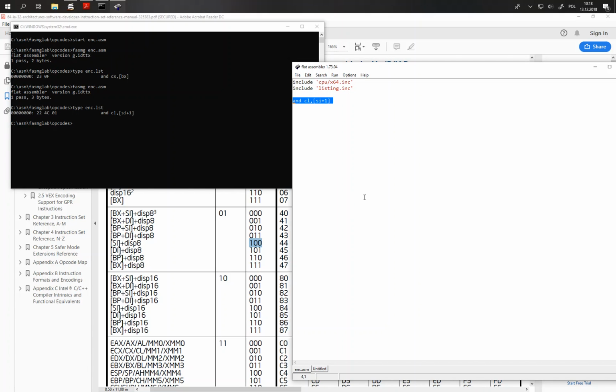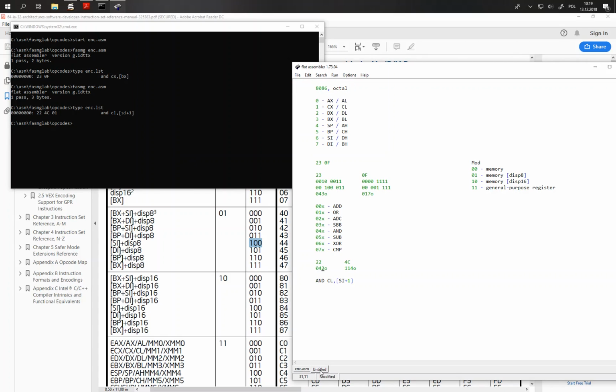32-bit processor. Let's try a similar instruction, but 32-bit. Oh, okay.